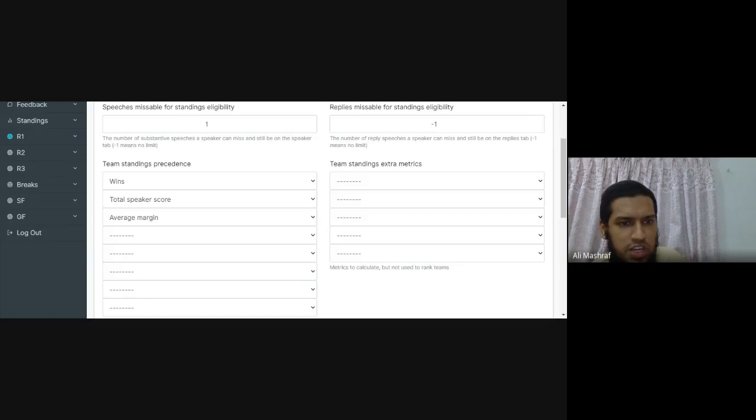For team standings precedence, we always use these 3. Firstly, the wins, then we use total speaker score, and then we use average margins. There are a plethora of options available. You can list all of them according to the decision of the ad score, but usually these three remain constant. So after that, you do not need to tinker with the data here.